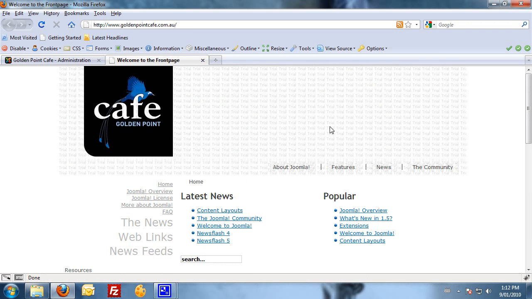If you've only downloaded the trial version and haven't actually purchased an edition of Artisteer, you can still create a template and have a look to see how it's going to look, but the only drawback is that you're going to have these trial watermarks throughout any images on your template.